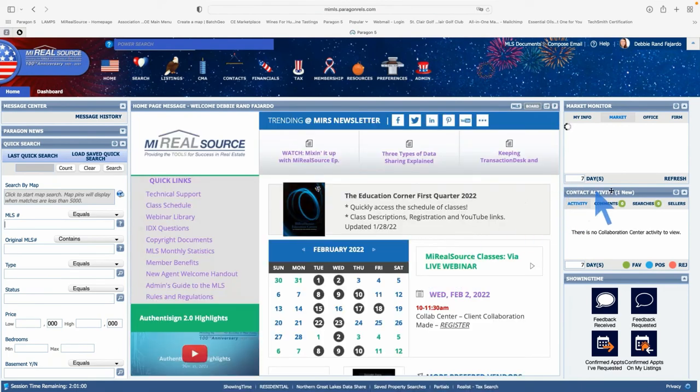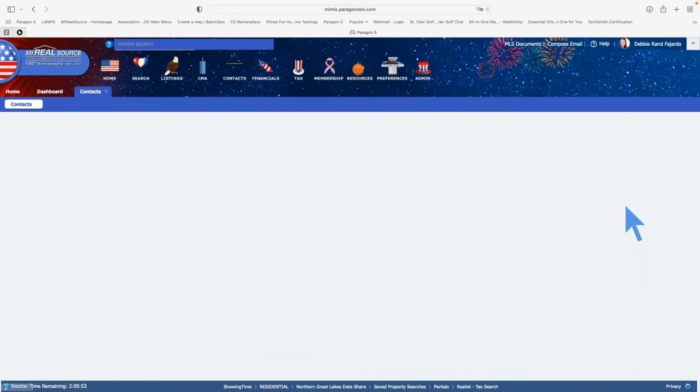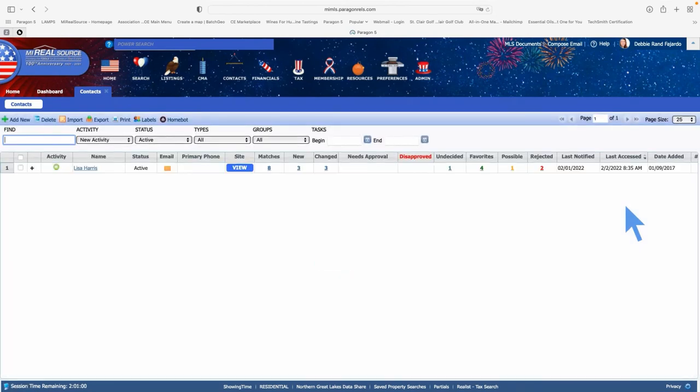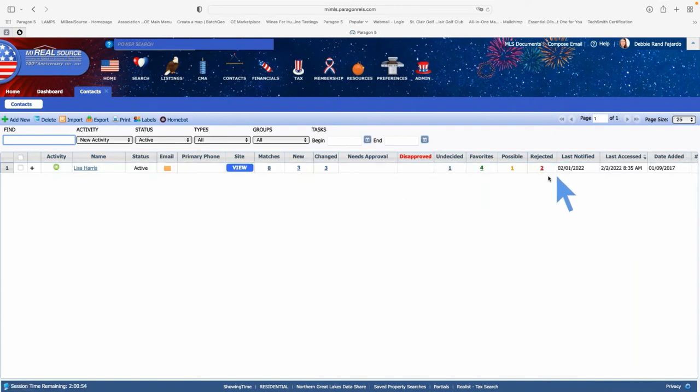So one of the things on our homepage is these little widgets. My contact activity shows there's one new activity here. It didn't show any new saved searches. So let's go into that new, and that's a nice little shortcut too on what's going on here. There's 3 new listings, and she did last access it today.